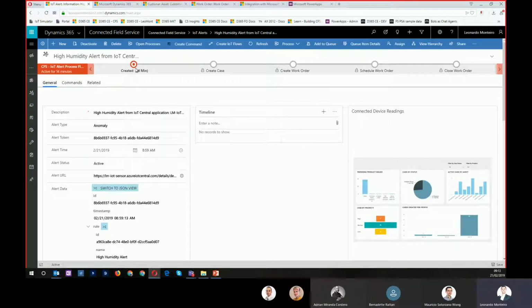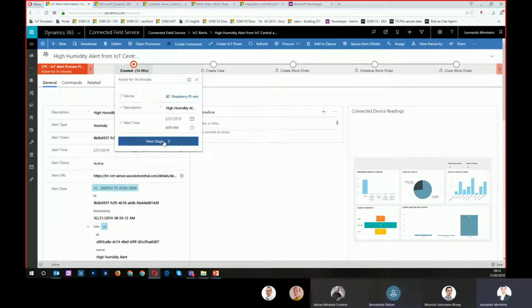So I have this process. Look here, I have this process where the IoT alert has been created. I can create a case, and I can create later a work order, and I can schedule some technician to fix that one.